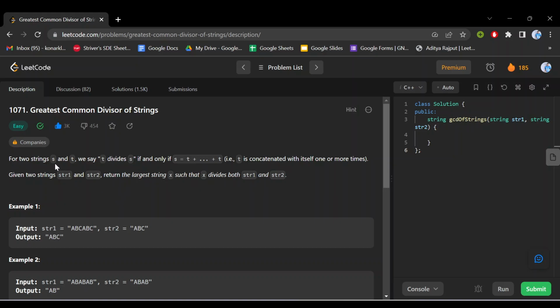For two strings, that is s and t, we say that t divides s if and only if we can break down s in the form of multiple t's. That is, t is concatenated with itself one or more times. Given two strings str1 and str2, return the largest string x such that x divides both strings.